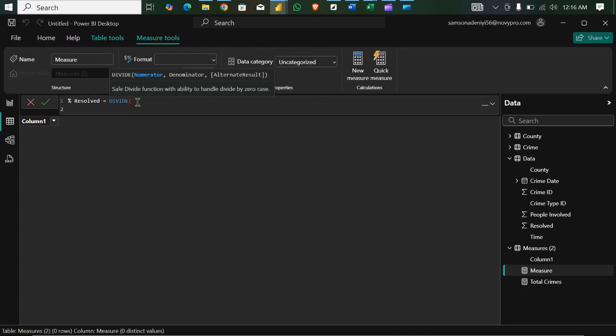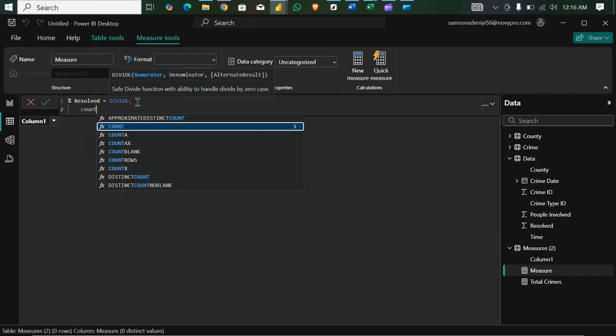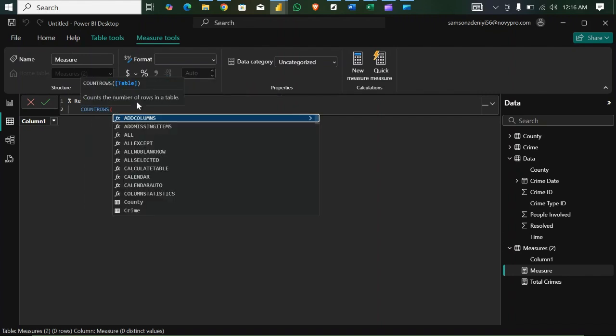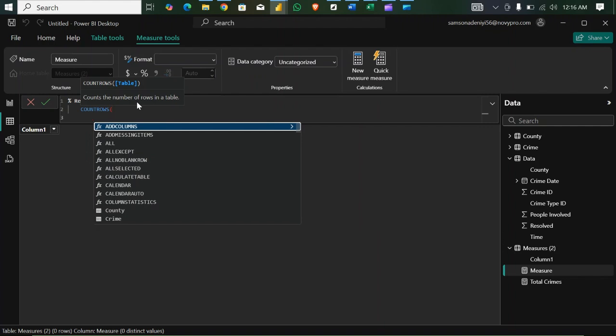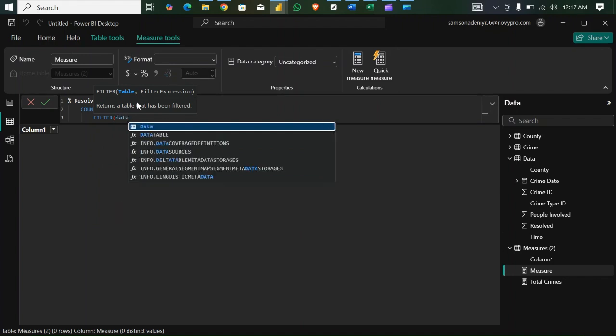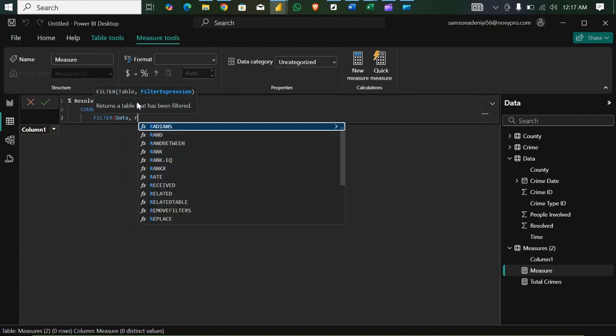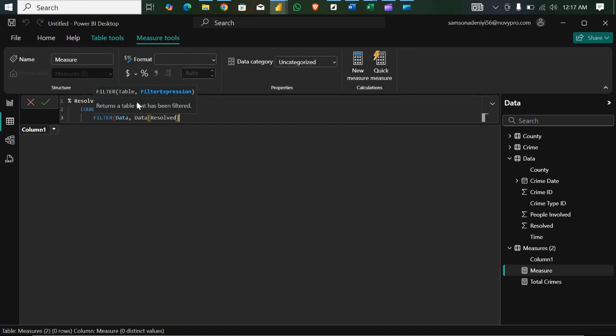Now, to get my total resolved crime, I'm going to start with the calculate function. Oh, sorry. I'm going to start with the count rows function. Count rows. Then I'll come in with the filter function. Now, I want to filter the table before counting it. Now, the filter will ask me for the table and filter expression. The name of my table is data.